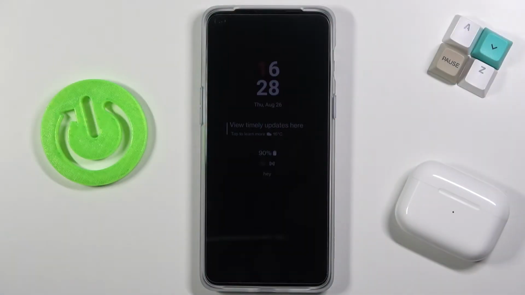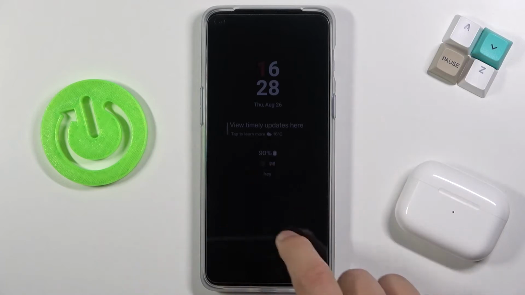Welcome. In front of me I have OnePlus Nord 2 5G, and I will show you how you can change your always on display theme. So currently it's set up on this digital clock, but we can easily change it.